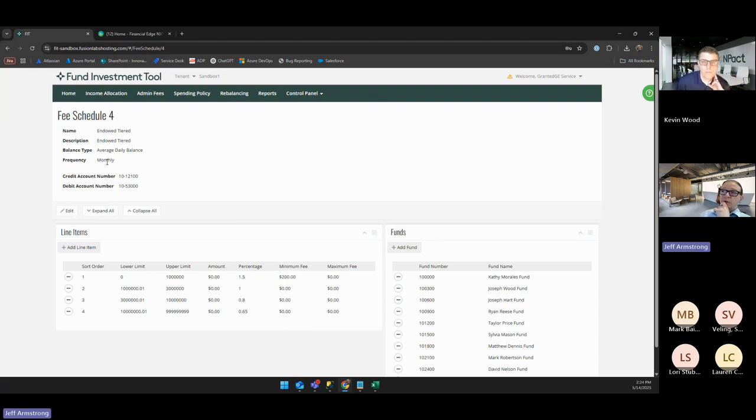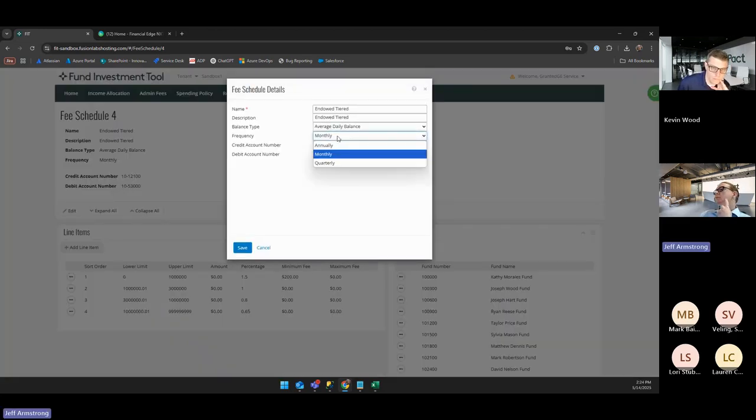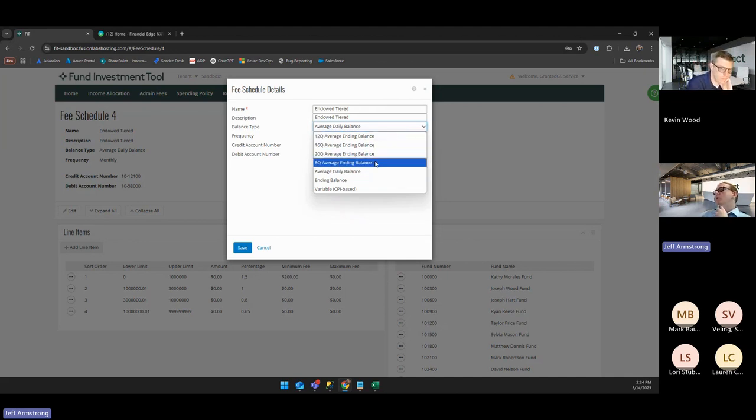You can set these up for monthly, quarterly. Let's see, what are the options? Monthly, annually, and quarterly are the options there for the fee frequency. We've got the account numbers that we're going to use for credit and debit for the output. And then what's the balance type going to be? Is it going to be an average daily balance for the month? Will it be quarterly averages, rolling quarter averages, an ending balance?